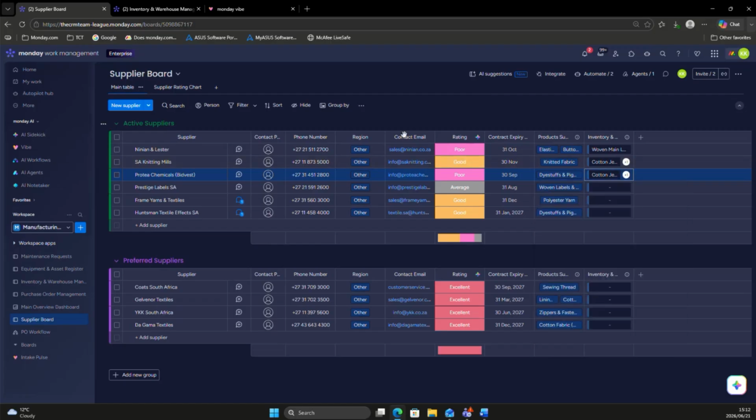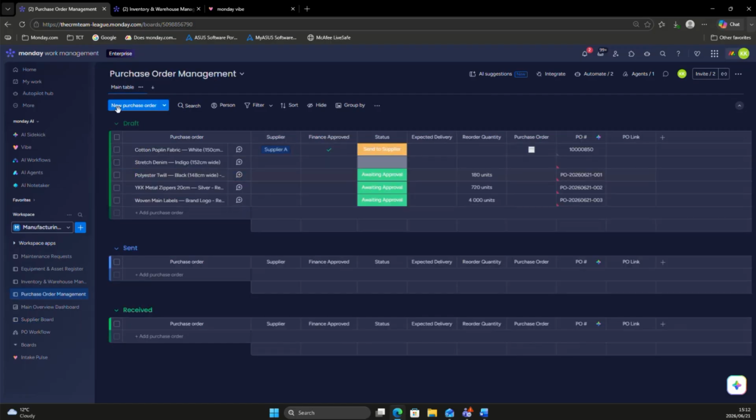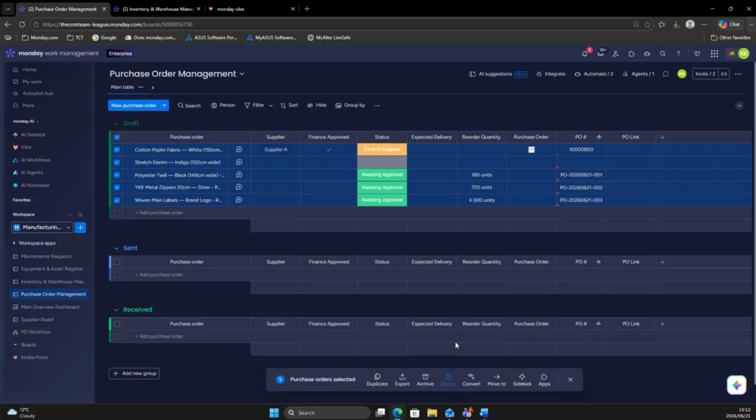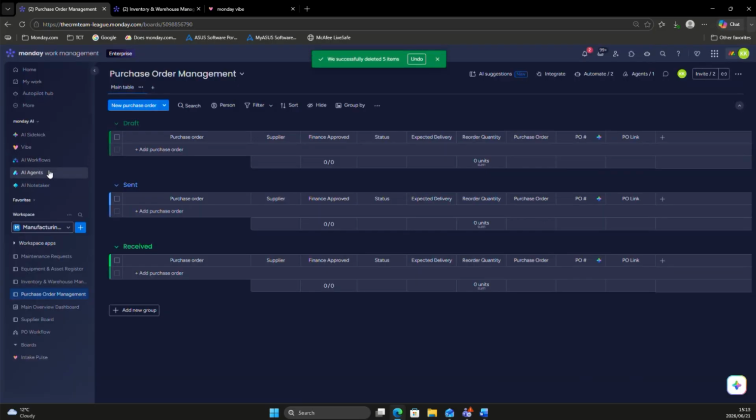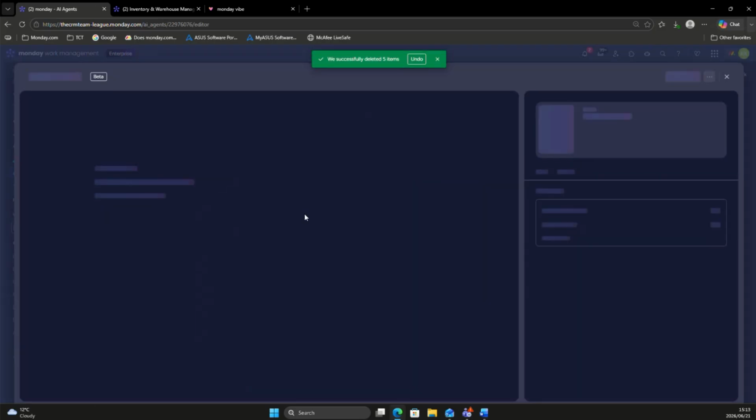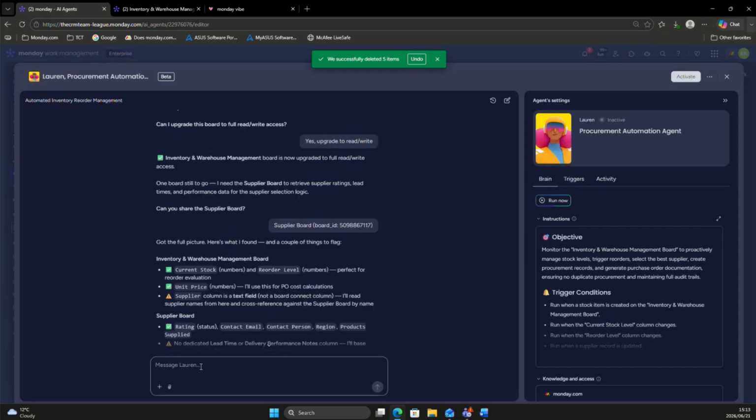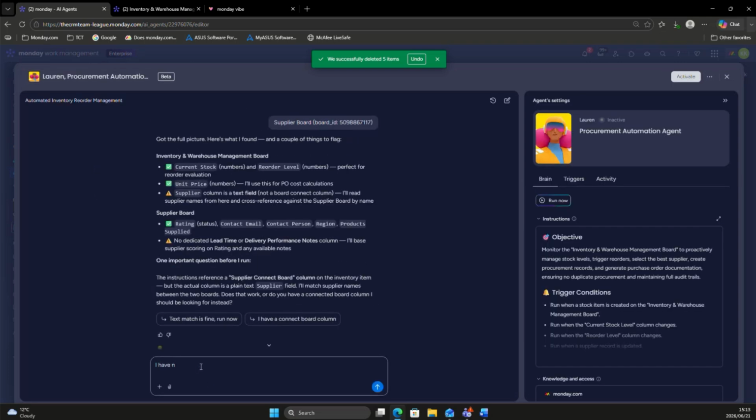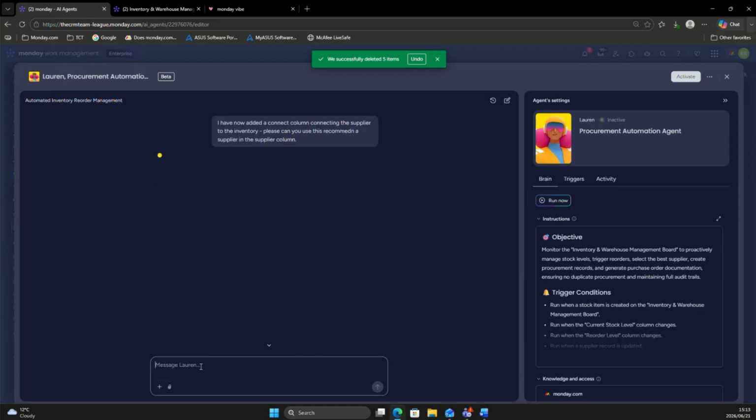Okay, so I'm not going to do it for the whole set, but I'm going to go back here and I'm going to rerun it. And hopefully I'm going to refine the instruction a bit and see how that works. So the next thing is, I have now added a connect column, connecting supplier. Please can you use this to recommend a supplier in the supplier column? And let's see what she says.